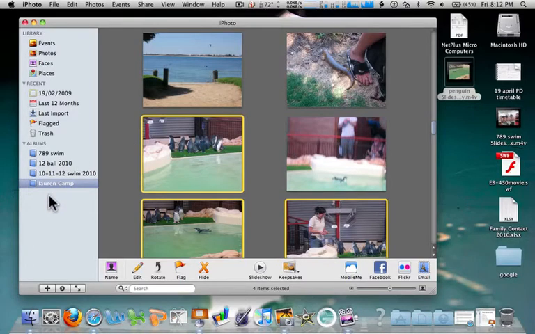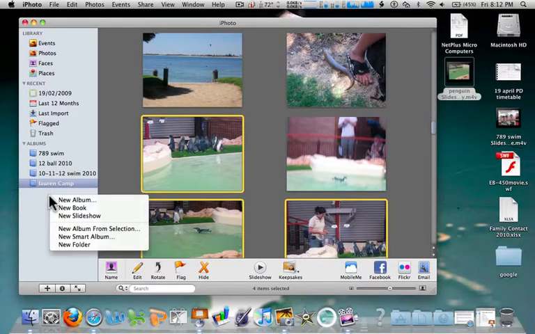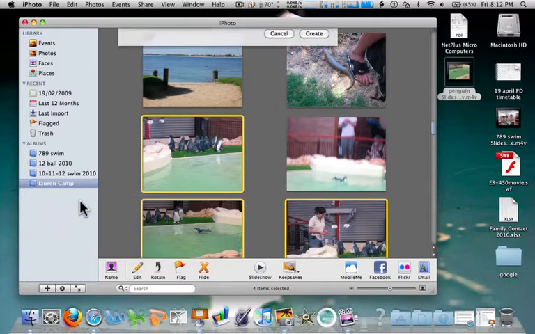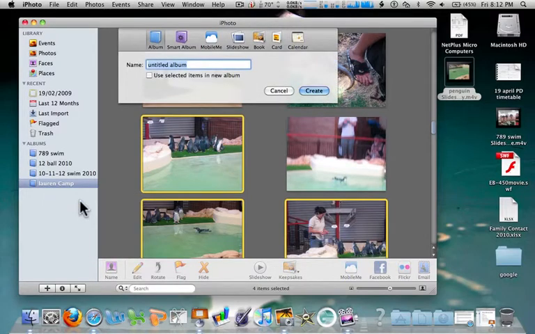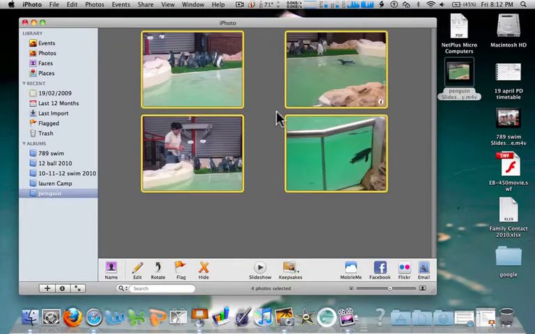I come over to my side pane underneath albums, I click with both fingers so that I'm getting the context. So I right click for using a mouse there, and I simply say a new album. Ask me here what I want to call it. Penguin. Now I'm going to use the ones I have selected in my new album and create. It hasn't copied these photographs, it's just tagged them as saying, hey, these photographs already exist, but they're going to be part of this album as well.